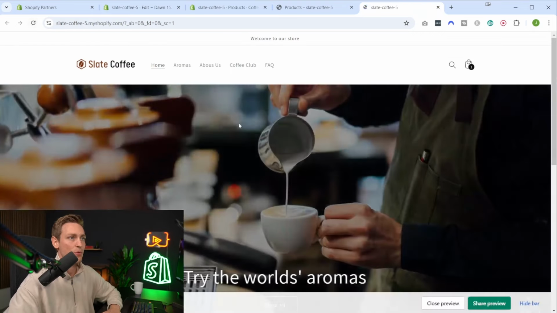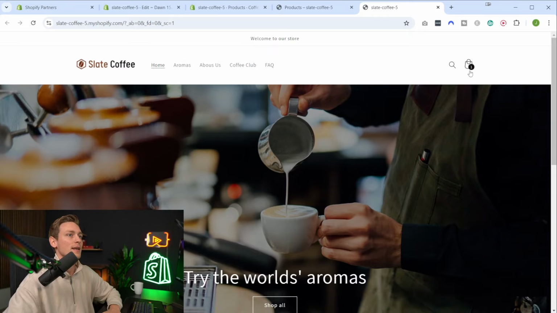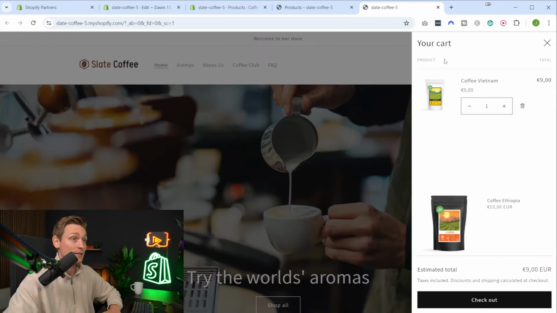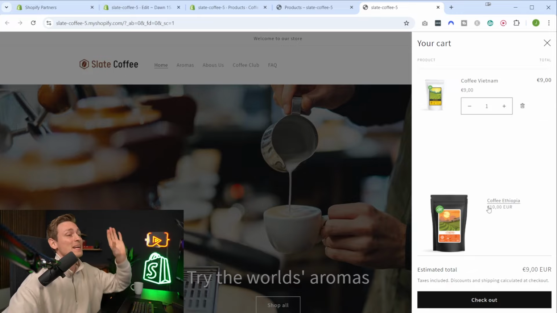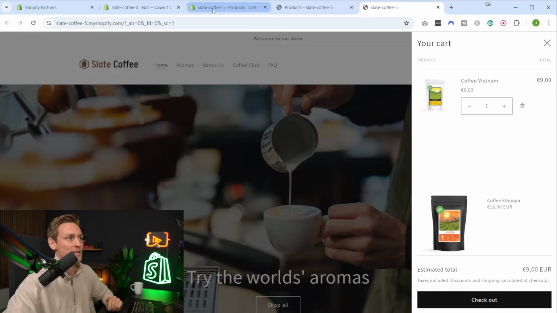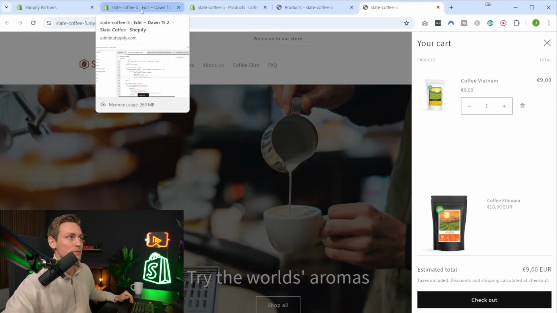So the next time we refresh the front end, let's bring up the cart drawer. We have our coffee Vietnam in cart, and we already see the upsell product. Looks quite promising, but what we don't see is the quick add to cart button. So now I'm wondering why that is. So let's actually go back to the code.